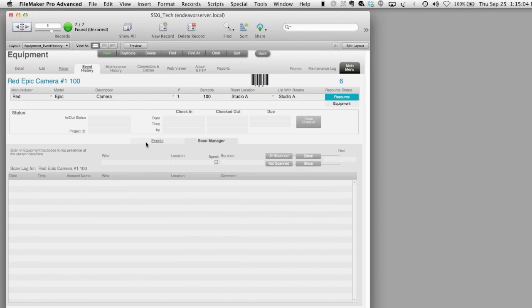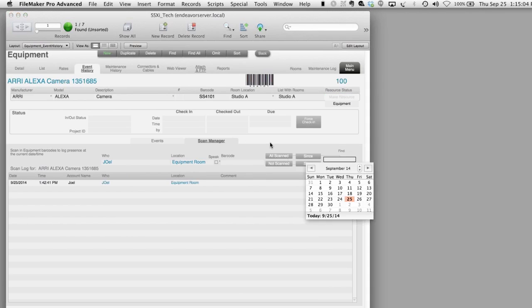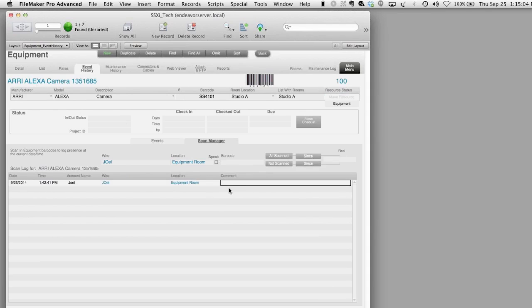Scan Manager. So totally apart from the actual usage of this, we still need to keep track of where this equipment has been traveling throughout its life. So let's say I'm in the equipment room right now, and I'm going to scan in a barcode. I'm going to cheat for a second. Let me go find another barcode. 4101. Okay, so notice I'm on the red, and I'm going to scan in, or type in this case, 4101, a barcode, and it's going to go find that record, which is that Arri Alexa camera, and it's put a date time stamp on it with my name, and I can even come in here and say that it's scratched.